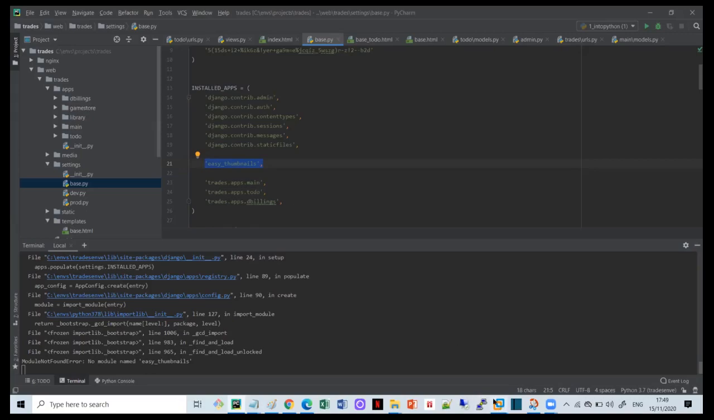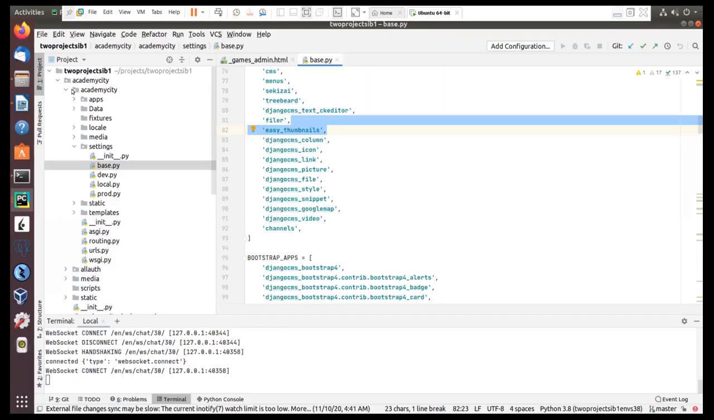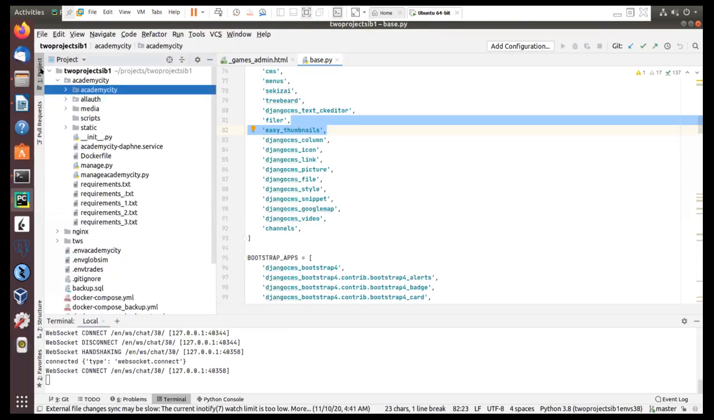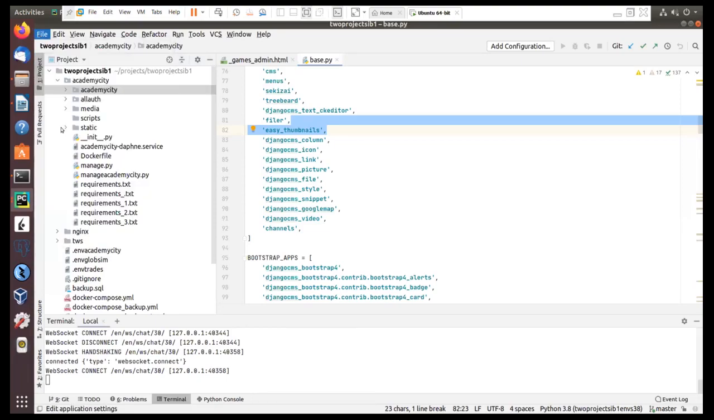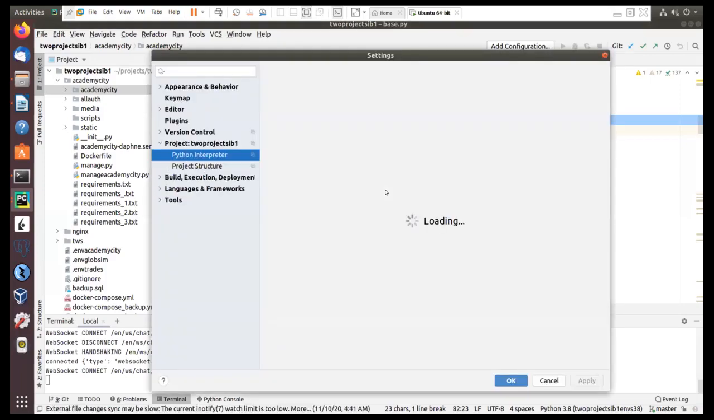Okay, let's go back to the Academy City website. Let's see, there's something very special. If you click File, I will show it to you also. I'll go to Settings. It will take a little time. I usually close other programs when I work on this one. Here we go.